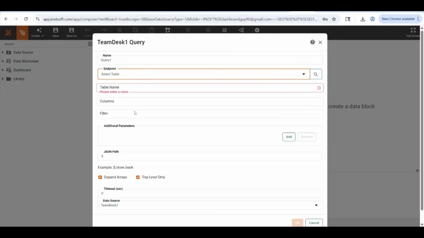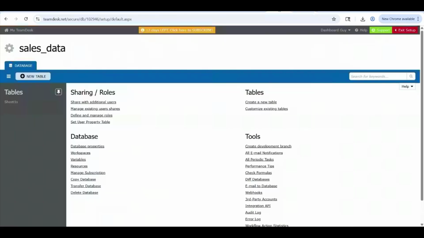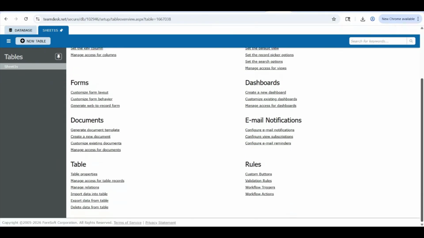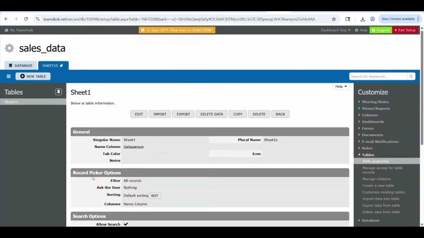Next step is to click Create a Query, select TeamDesk Query, and I'm going to use the endpoint select table. To use this endpoint, I'm going to need to enter my table name. Now, to get my table name, I'm going to go back to TeamDesk, back to the setup for my database, and I'm going to select my table. Then I'm going to scroll down, and under table, I'm going to click table properties.